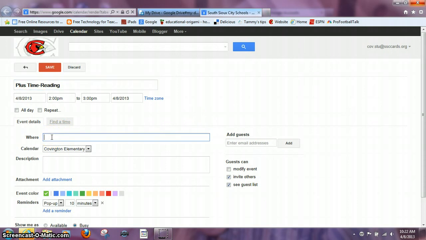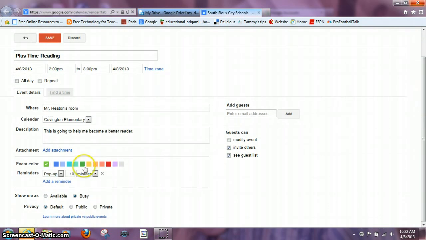If I want to click on where, maybe I could put Mr. Heaton's room. And if I need a description, if I need a reminder of why am I going there, this is going to help me become a better reader. I can do that. I can change the event color if I'd like to. I can also change the pop-up. Now, if you're on the computer a lot, which some of you are, some of you aren't, a pop-up reminder would be 10 minutes before the event, which starts at 2 o'clock, you would get a little message and it would turn colors up here and it would remind you.